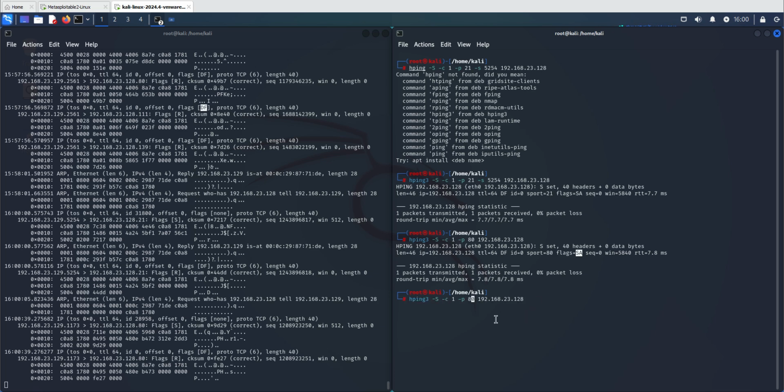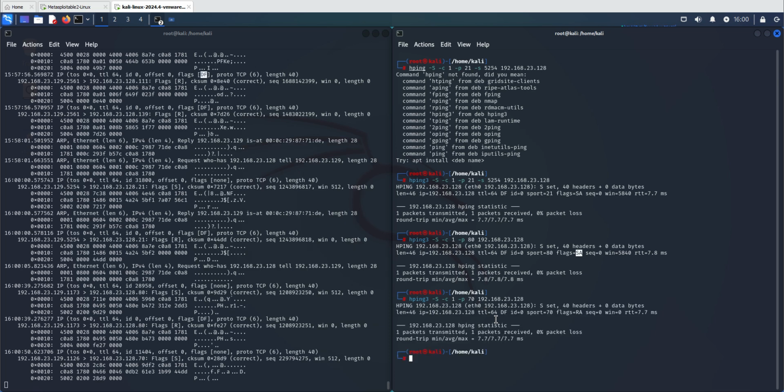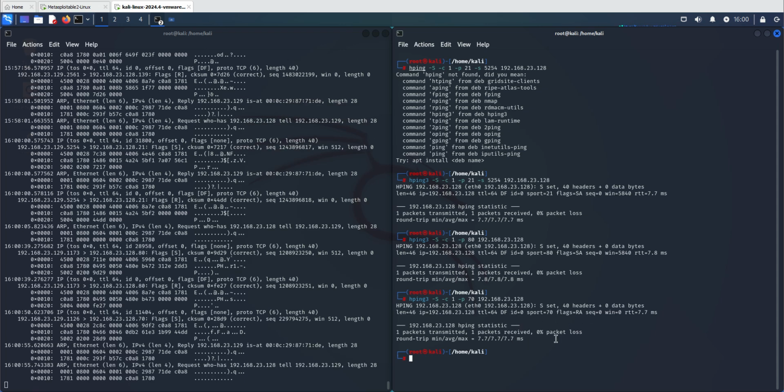What if I select port 70? I get a reply of reset acknowledged. Reset acknowledged means that the port is closed. Right? You get the reply of reset acknowledged.